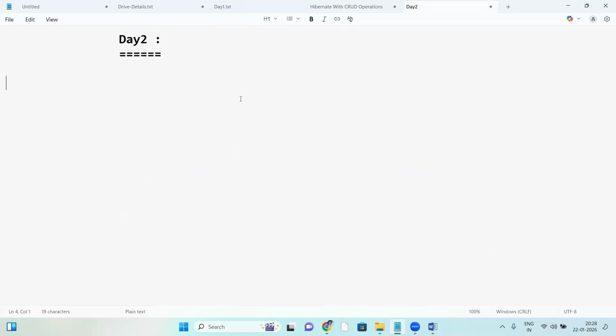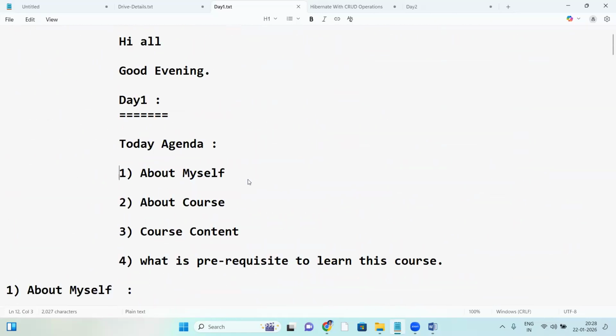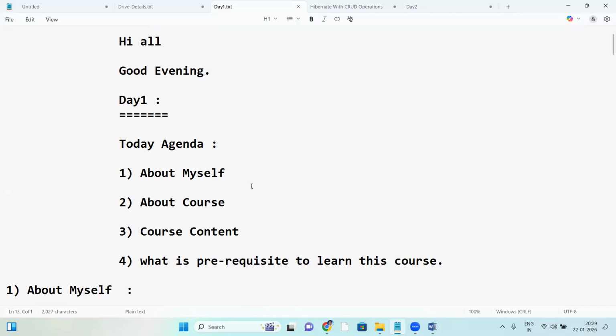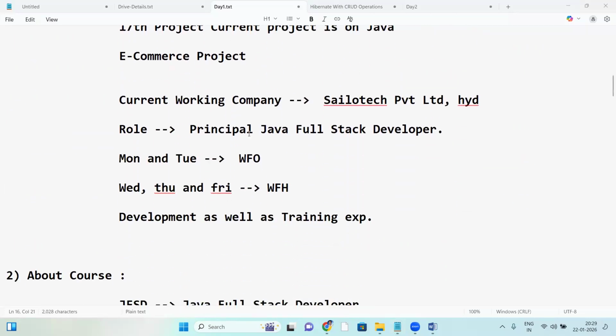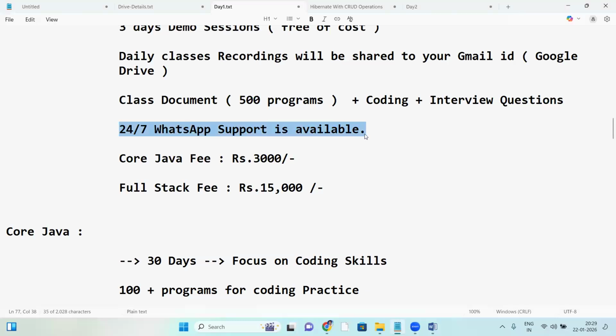I hope everyone is clear about myself and your course contents. I have a lot of experience in training as well as development, and I am not a commercial. So any point of time you can contact me. 24/7 WhatsApp support is available, so any point of time you can ping me. Suppose you get any issues in coding, just share the code in the group here and I'll solve it.